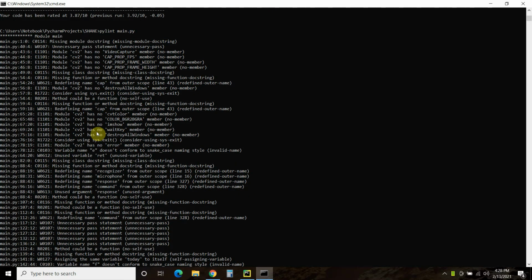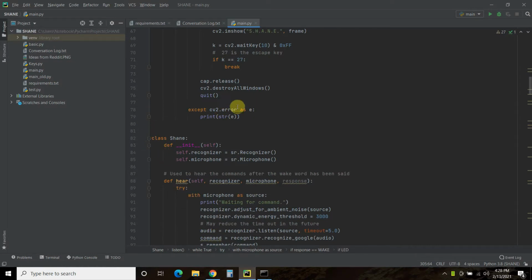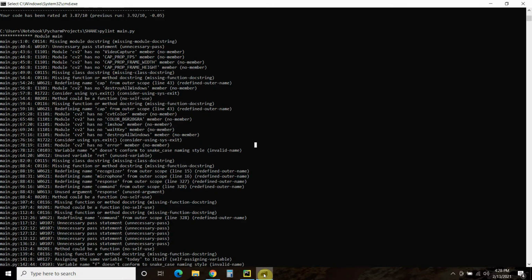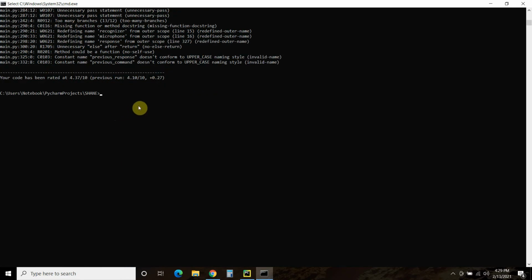Okay, so the next one we're going to look at is these single letter variable names, like this one. Variable name E doesn't conform to snake case naming style / invalid name. Now, I don't want to change these because this comes directly from the documentation. So like this one, we're accepting the CV2.error as E, and then we're going to print E. And so that E is directly tied to this error. And so I don't want to change that because that came directly from the documentation.